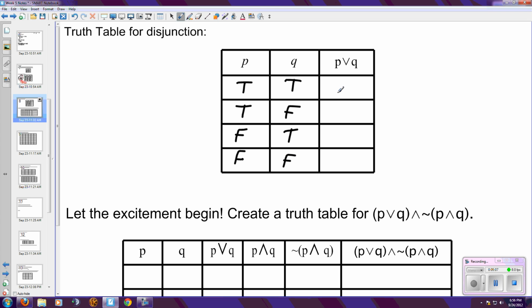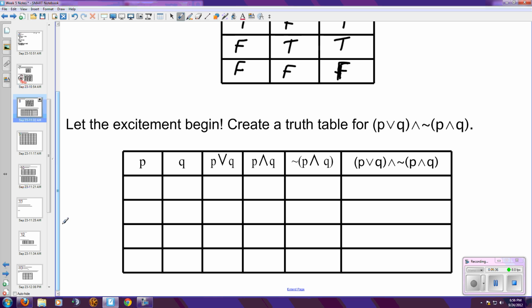For this, only one of them has to be true. So in this first case, we have true or true, still true. True or false, again, is still true. False, true, true, and false, false. Since false, false had no true statements to begin with, this would also still be a false statement. Now, along with this, make note of this crazy table we have below.